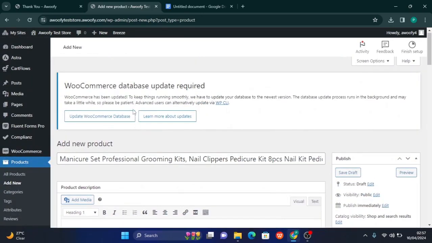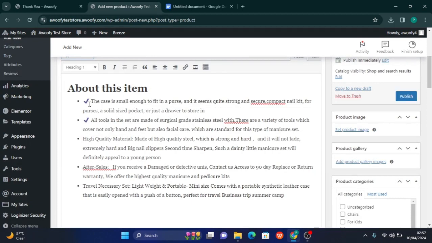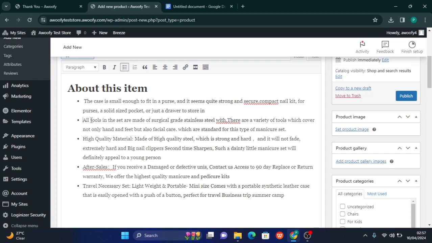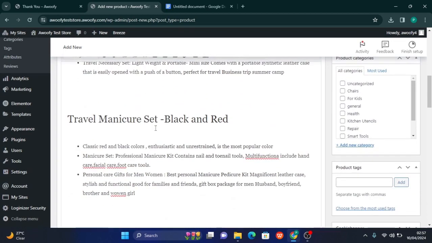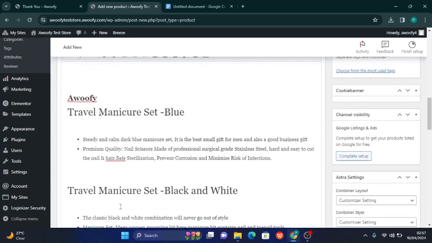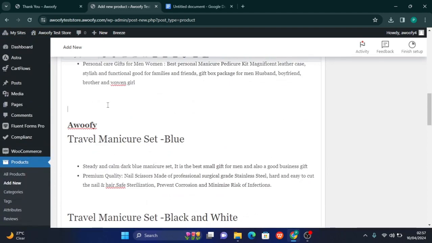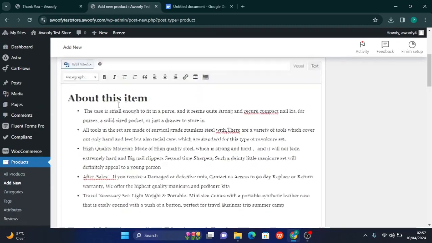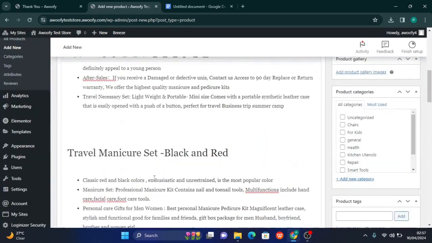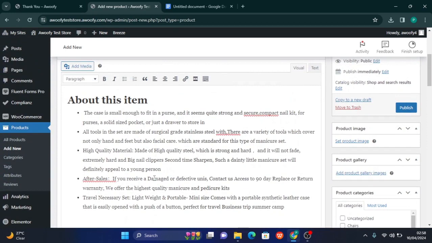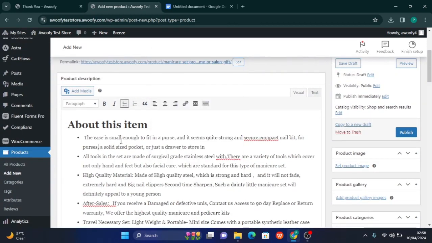So instead of doing that one after the other, you see, I just pasted everything I copied there, and this editor recognizes the heading about this item, created that, added this description with what you'd call bullet points, right? Added them at once automatically, and then added this heading, travel manicure set, black and red. All of these details were added automatically. So what I would just want to do now is add images, and that will be quicker than manually copying and pasting heading, description, heading, text. However it is, all of this text here can be customized.